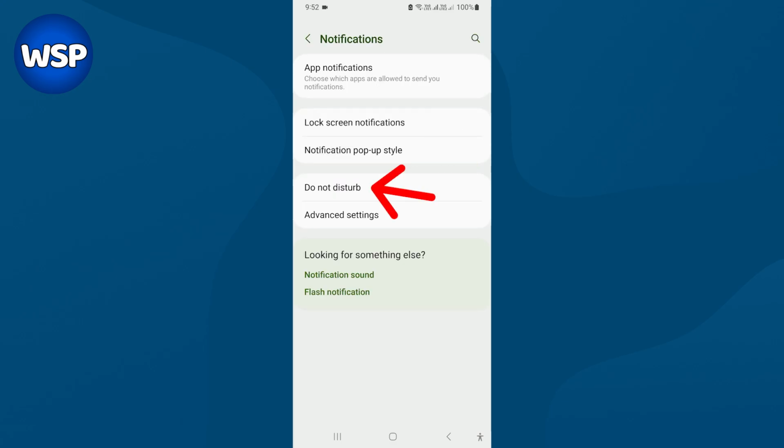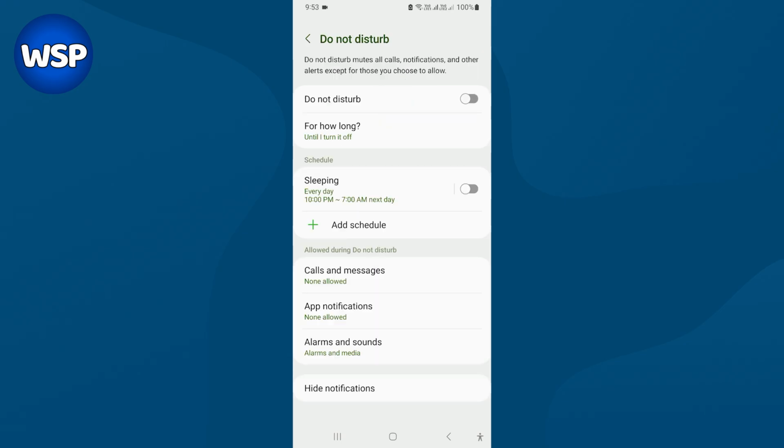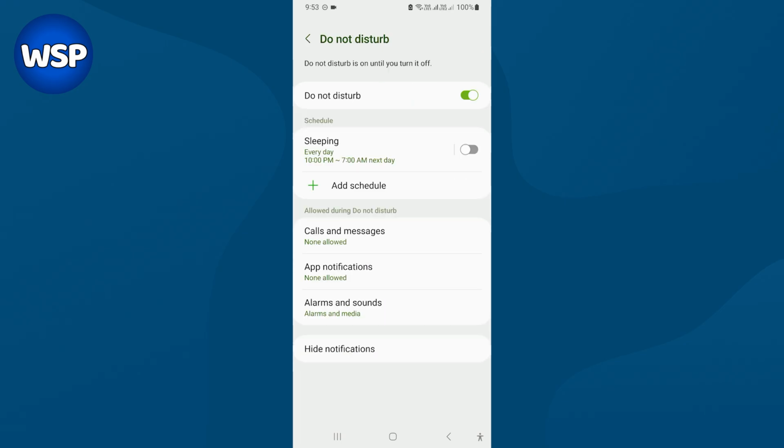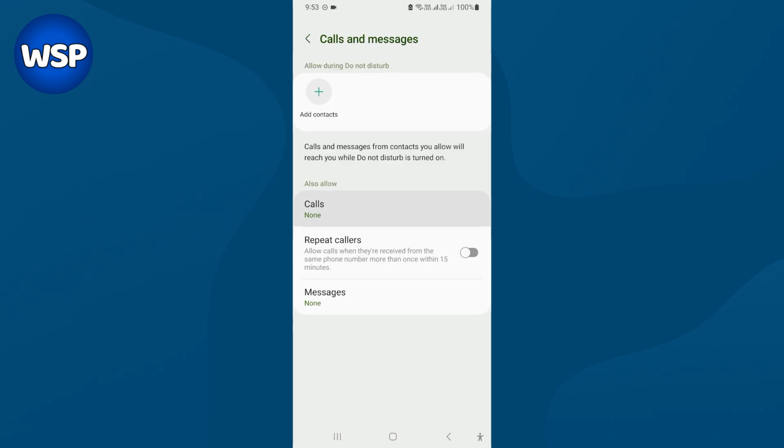tap on Do Not Disturb, turn Do Not Disturb on. Tap Calls and Messages. Tap Calls and select Contacts Only. Now nobody can reach you via phone call except your contacts only.